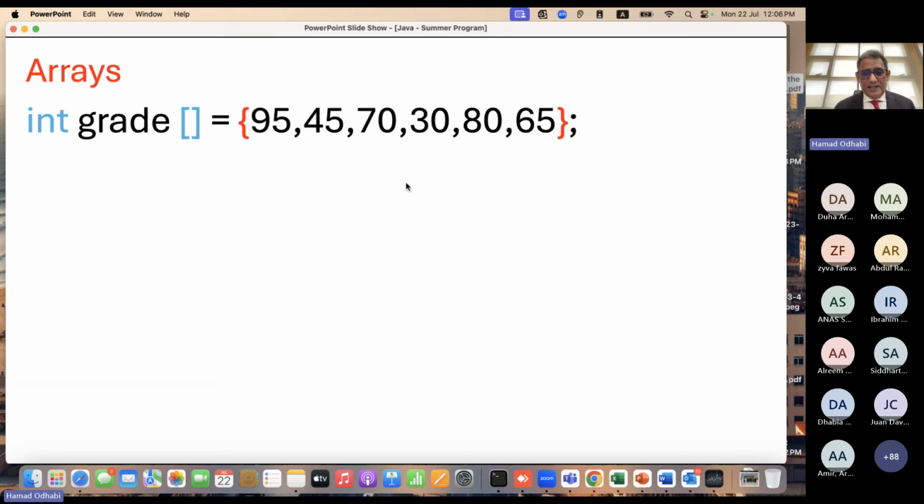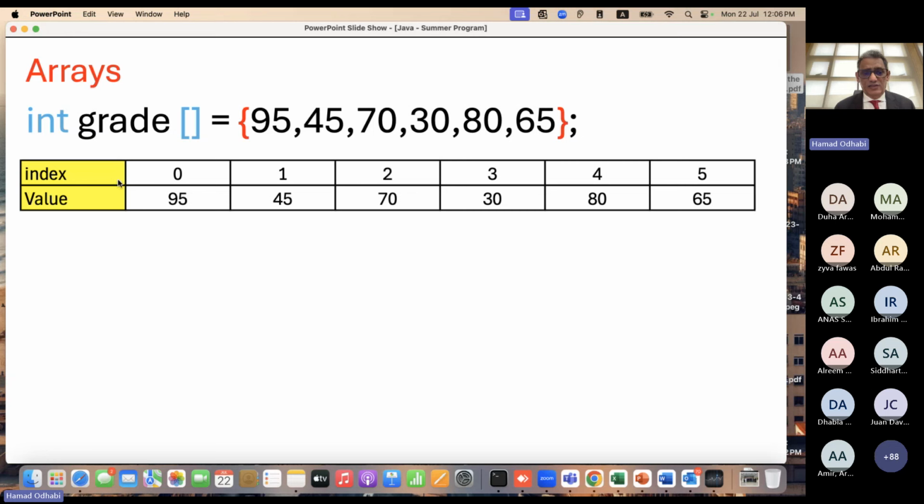So this is an array of objects. The array has 2 things. Index is the location. So 95 is in location 0. It starts at location 0. That's important. And 45 is in location 1, 70 in 2, and so on. But the actual values are 95, 45, 70 at their locations.